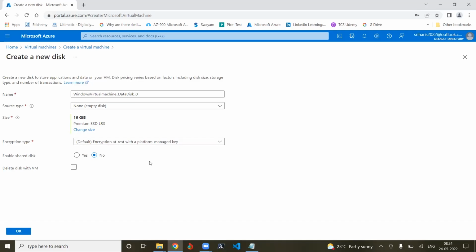And last but not least, we have delete disk with VM. Once again, the same thing we saw earlier: when we delete this virtual machine, this hard disk storage also gets deleted permanently, and once it is deleted, it is non-recoverable. Now let's go ahead and click on OK. With this, we have completed the disks, the second tab.